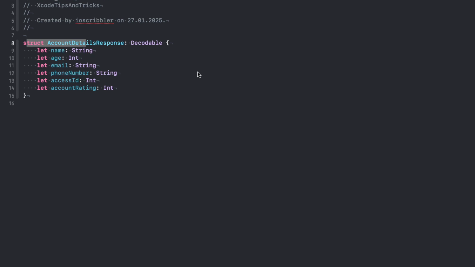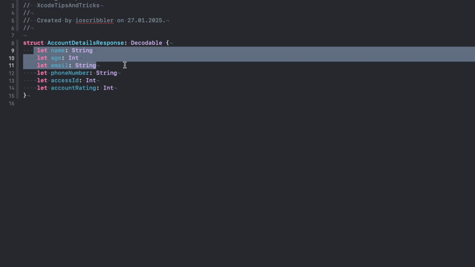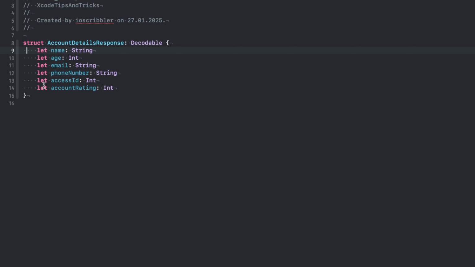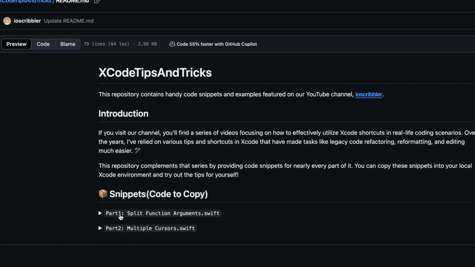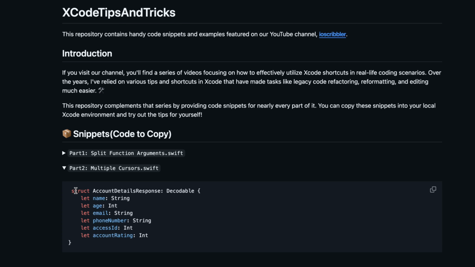We'll be using a test example, this simple struct that simulates an endpoint request and its response. It's a struct that conforms to Decodable and has some basic parameters: name, age, email, phone number, access ID and account rating. You can copy this struct directly from my repository. If you go to the video description, you'll have a link that will direct you right here to part 2. You can just copy this entire struct from here.